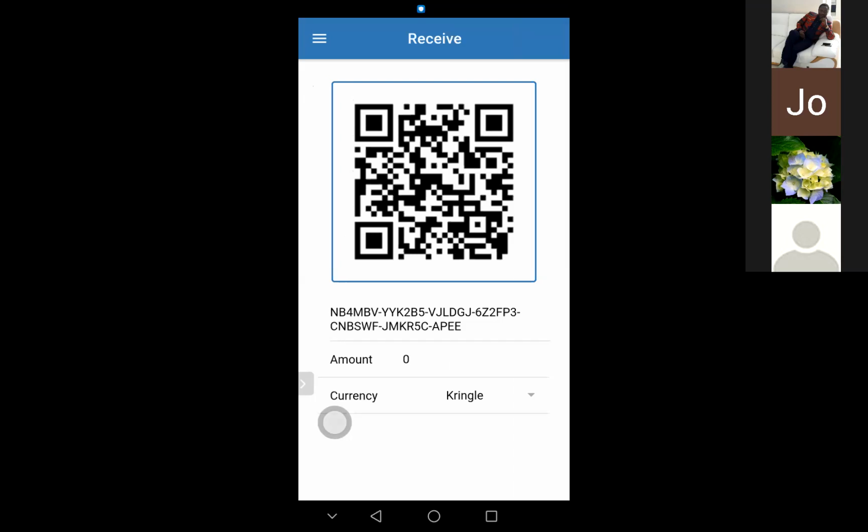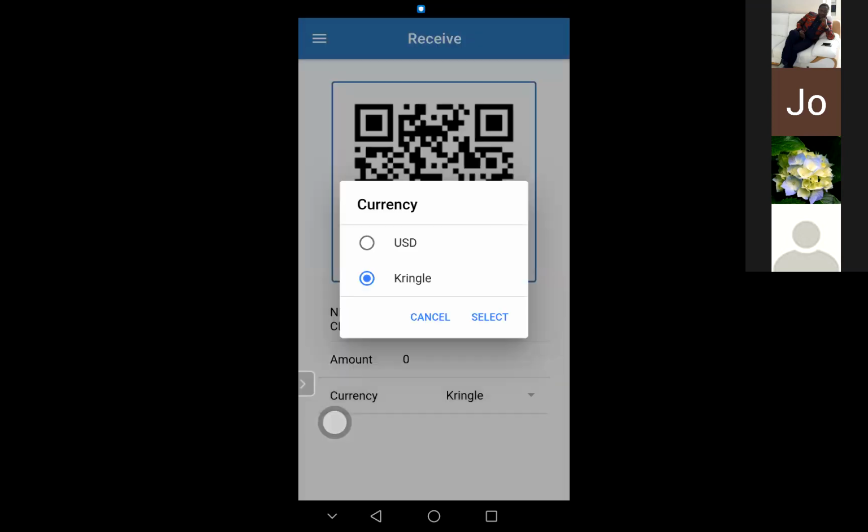Then what you do here is select currency. From the currency, you can see on the receiving barcode, they still have to add the currency of your local country. For now, we only have US dollars, but the admin is working on that. You want to put all the currencies here. So let's assume that the currency in Nigeria is dollars.